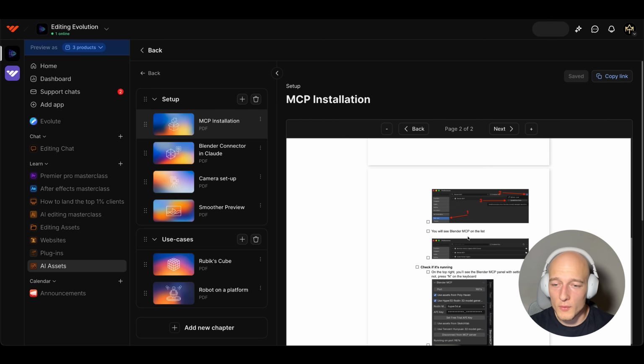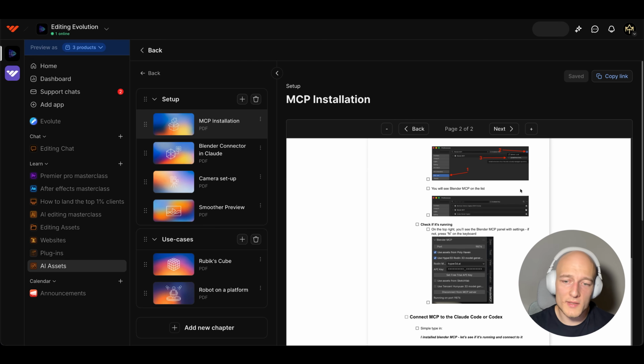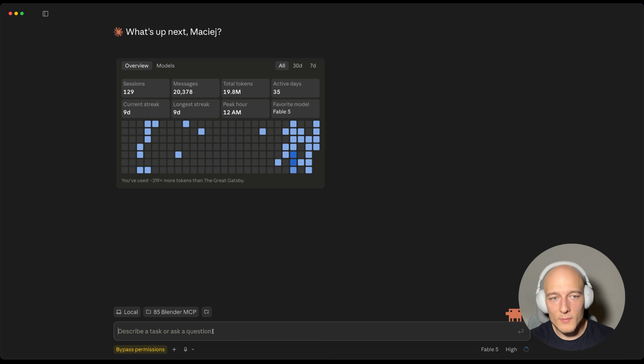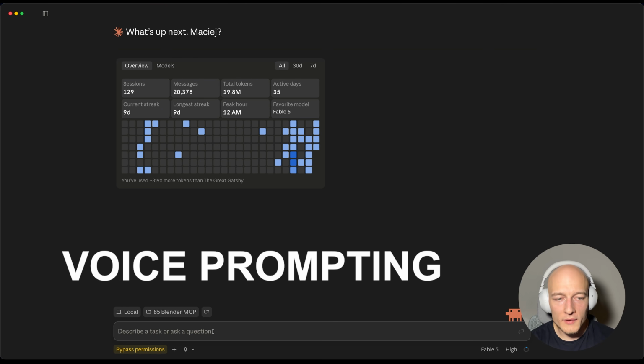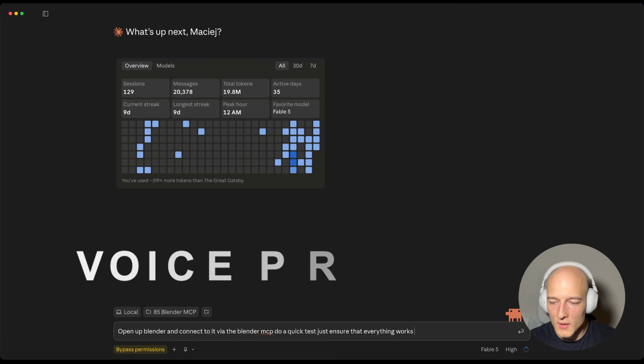Most of it is going to be set up for you, and there's a few small tweaks that you might need to do in settings, which I have laid out right here. So once you send that prompt off, what you need to do is actually test if it works. Open up Blender and connect to it via the Blender MCP. Do a quick test to ensure that everything works. I'm just going to send that off.